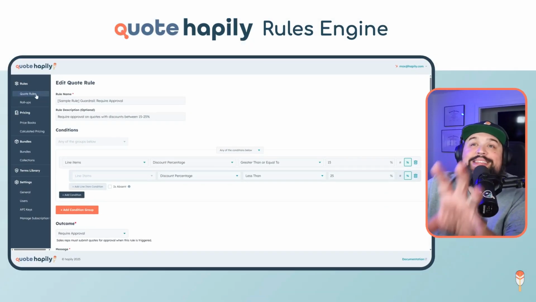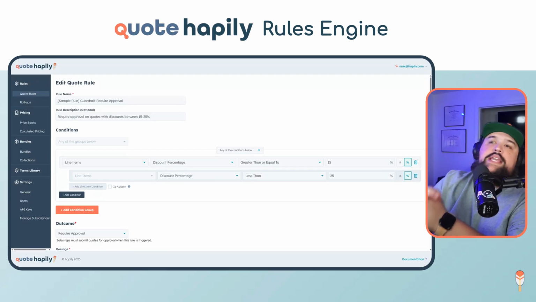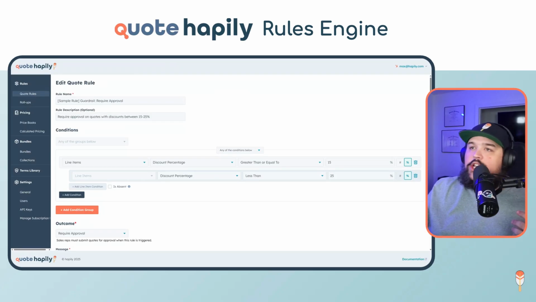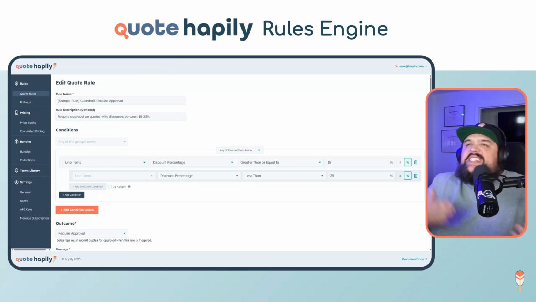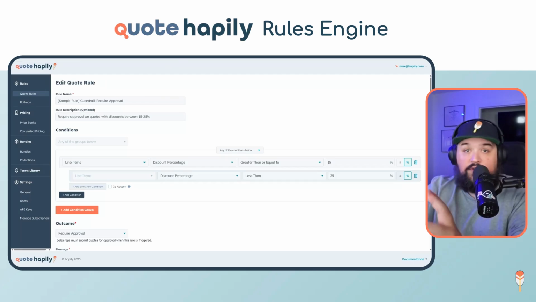This is another big thing that Quote Happily brings to the table. This is our rules engine, and this can help you do things like discounting controls. People aren't allowed to discount certain products or discount over a certain amount, or really, as they're building the quote, you could provide a lot of guardrails and governance around it. Rules are great, but this is a shining example, approvals, right?